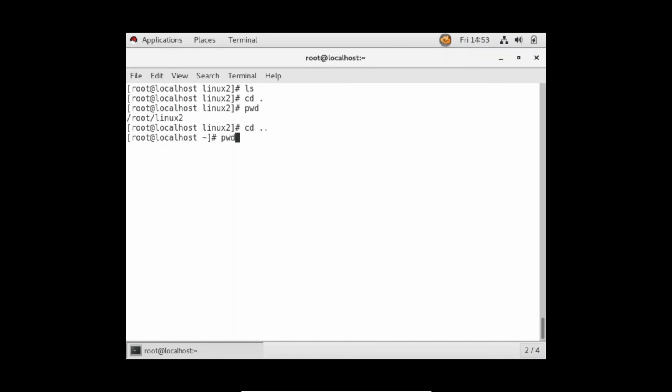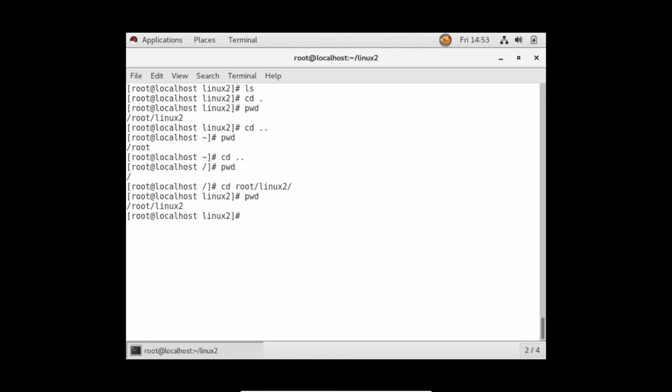See, I do pwd. I am at slash root, and if you remember, guys, Linux 2 is a folder inside slash root. What if I want to go one more directory back? Again dot dot. See, if you remember, root is another folder inside slash, so we are in slash currently. Now again I will be in the Linux 2 folder. Either you can perform this cd dot dot multiple times, or you can perform it at once also.